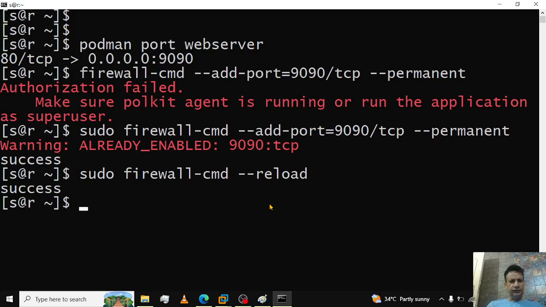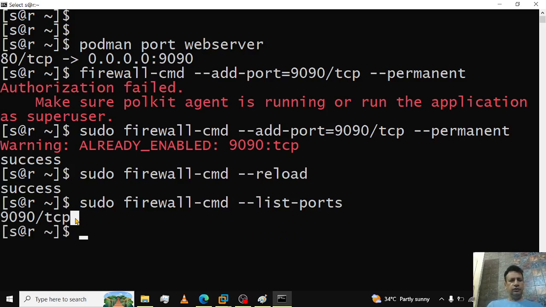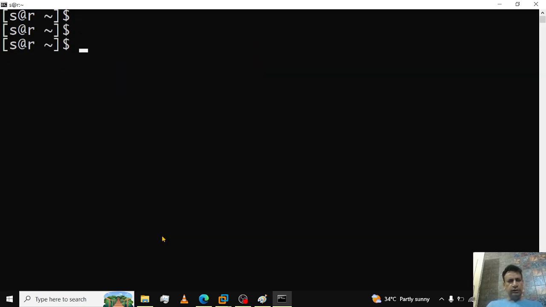So let's see whether it is allowed or not. The command is firewall-cmd --list-ports. Here you can see this TCP port is allowed in the firewall. Otherwise, you cannot access this port from another machine, right? Now clearing the screen.